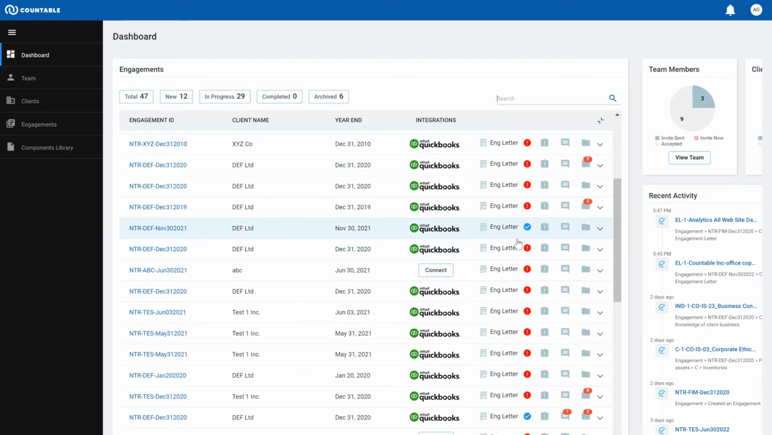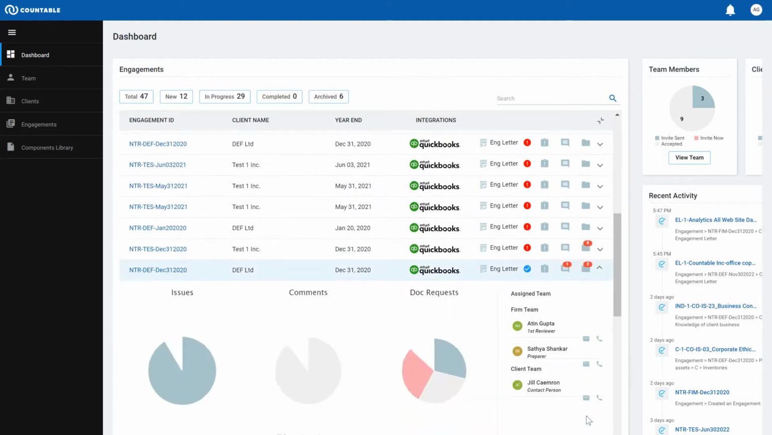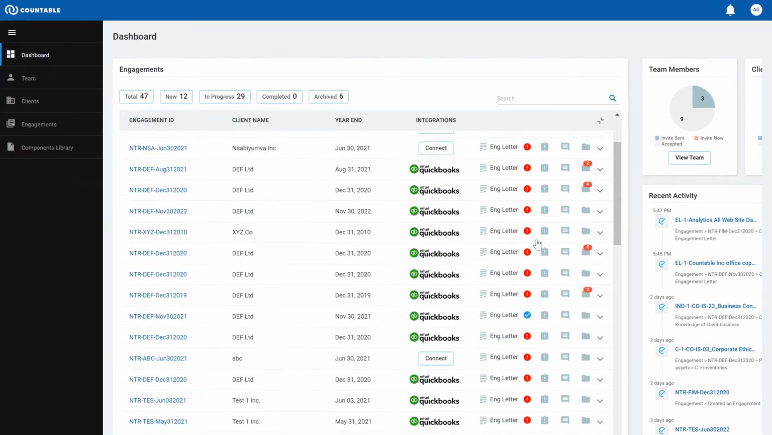You can see very quickly if an engagement letter for each has been signed or not. Along the bottom, you can see if you have any document requests, comments, or issues that need to be dealt with. And of course, you can see which software has been integrated for each particular engagement.